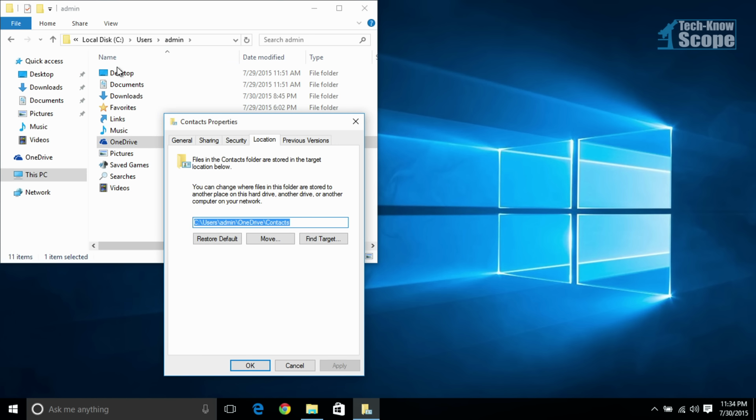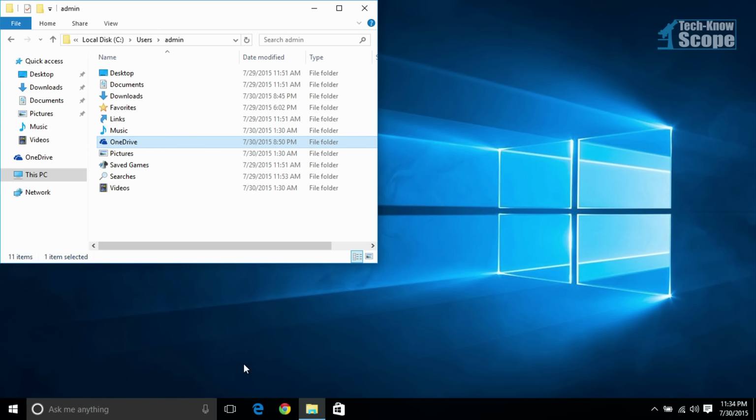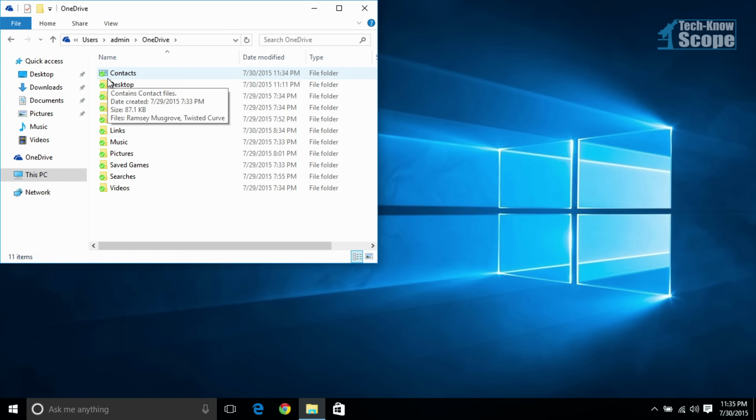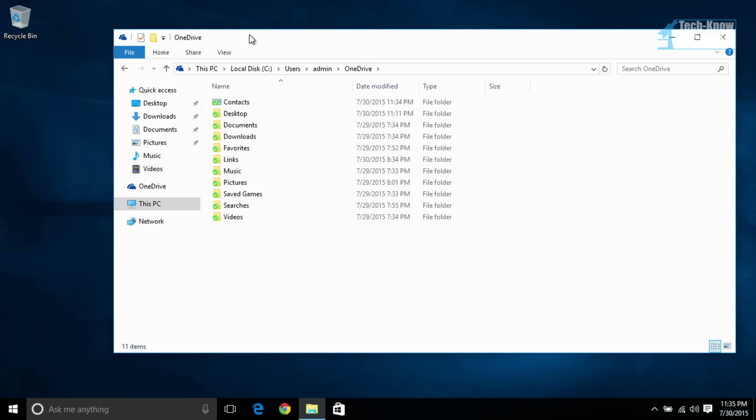And then as you notice over here, the contacts folder has completely vanished because it's been moved to OneDrive. So now if we click OK, get out of that and go to OneDrive, you notice that the icon up here has changed to that special icon for the system. So basically you just do that for all the rest of them.